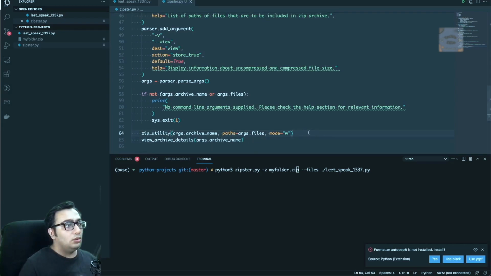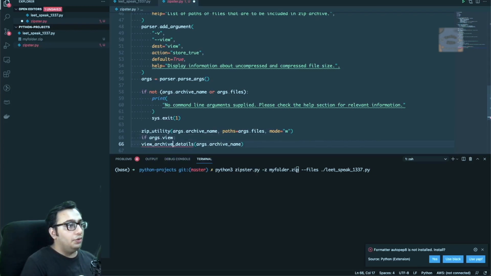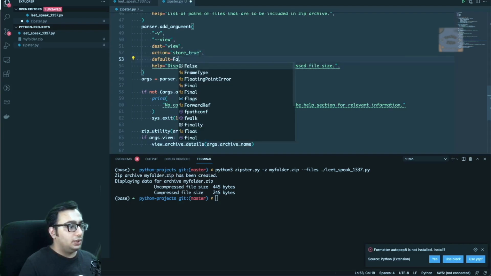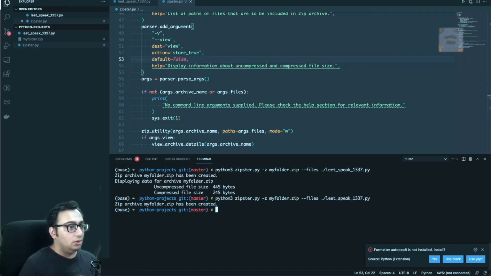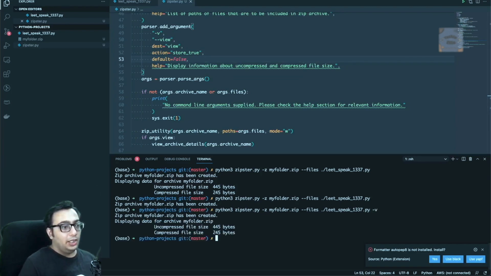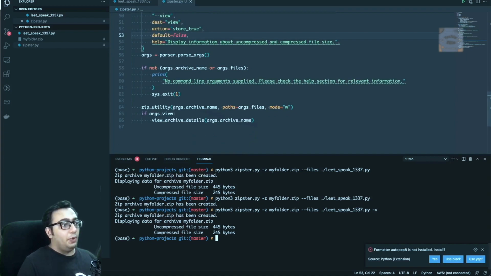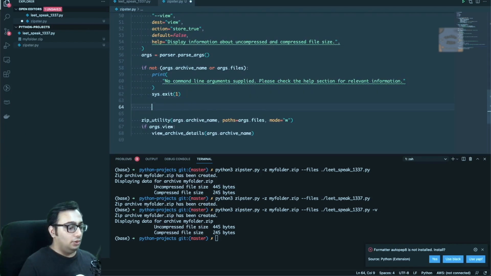So now let's say if args.view, then only display the things, and let's give this as false, right? So it didn't give us the information. If I do a -v, it should give me the information around the uncompressed file size and the compressed file size. So all of this is great now, but we want to see if the archive name is already existing in our directory, right? So let's check that.